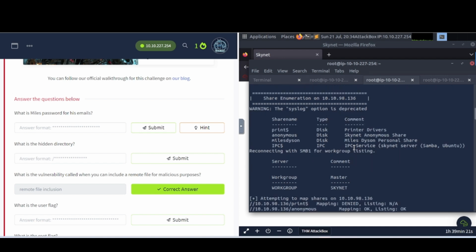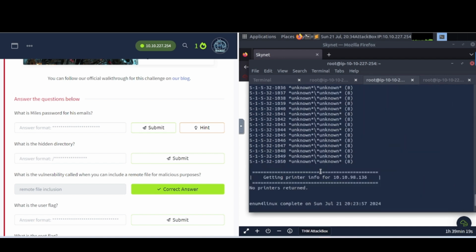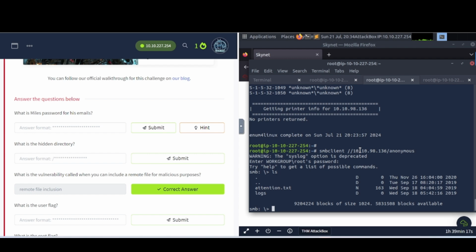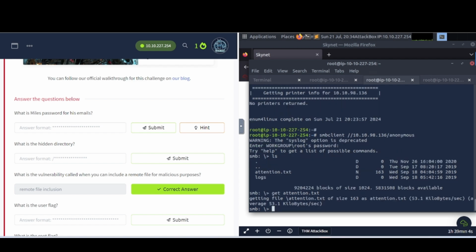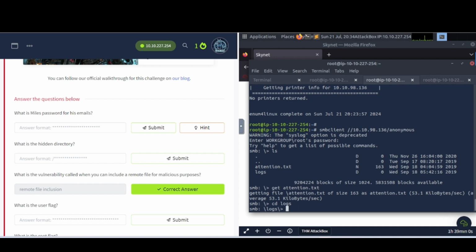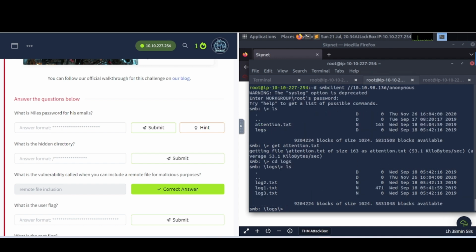All right, so since it's anonymous, like I said, we can use a tool like smbclient, as I've done here, and I've navigated to this anonymous share here. Just hit enter twice, and now we have a file here called attention.txt that could be of use. So let's go ahead and get that file. So get attention.txt, download it to my machine here, and there's a directory here called logs. So let's go ahead and cd into logs and do an ls on it, see what's in here.